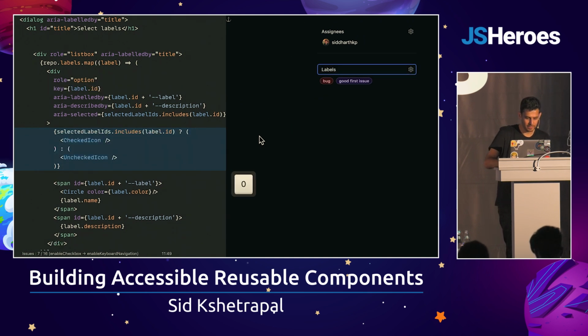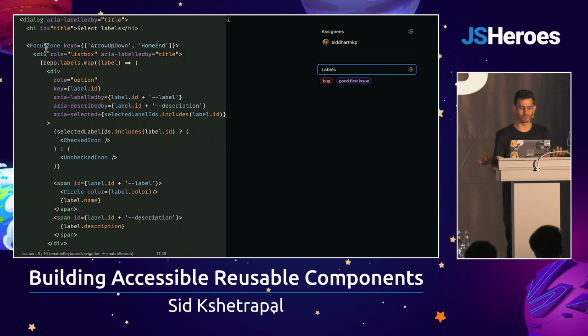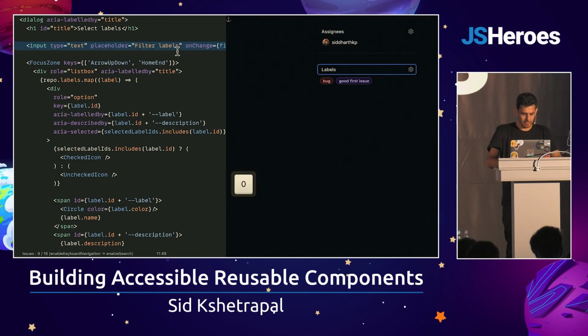Let's see. Yeah, I made a React component. This isn't real, but it just felt really nice to use. And these are like fake slides. I can do whatever. So I created a component called focus zone. It's like the hook from the previous thing. And what it does is this becomes a keyboard navigation zone. And I can define which arrow keys to use. There's arrow up and down. And there's home and end, which is really cool. Because if I press end, it will go right to the bottom. If I press home, to the top. Very nice.